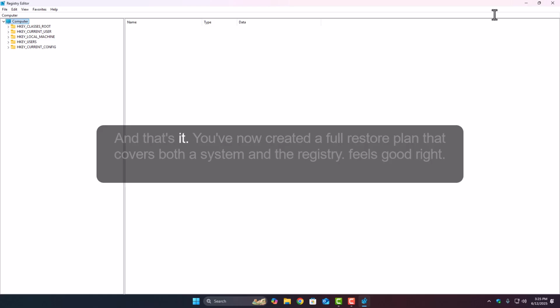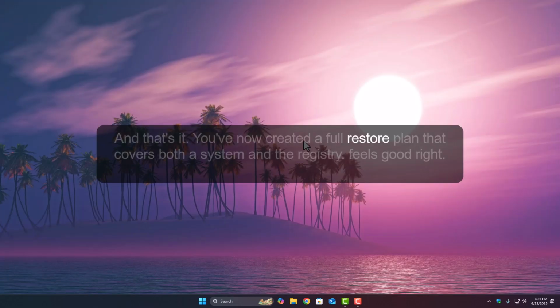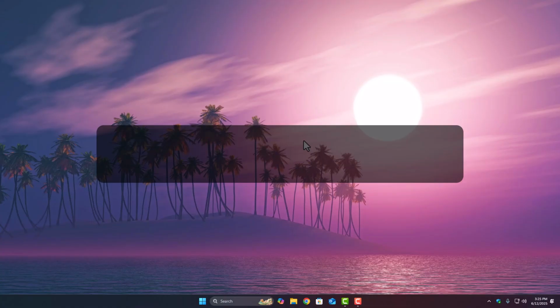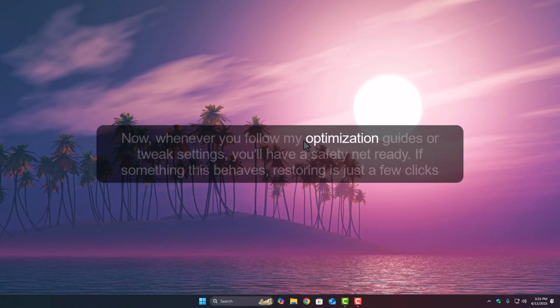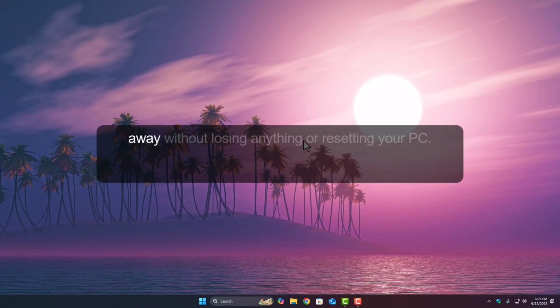And that's it. You've now created a full restore plan that covers both the system and the registry. Feels good, right? Now, whenever you follow my optimization guides or tweak settings, you'll have a safety net ready. If something misbehaves, restoring is just a few clicks away without losing anything or resetting your PC.